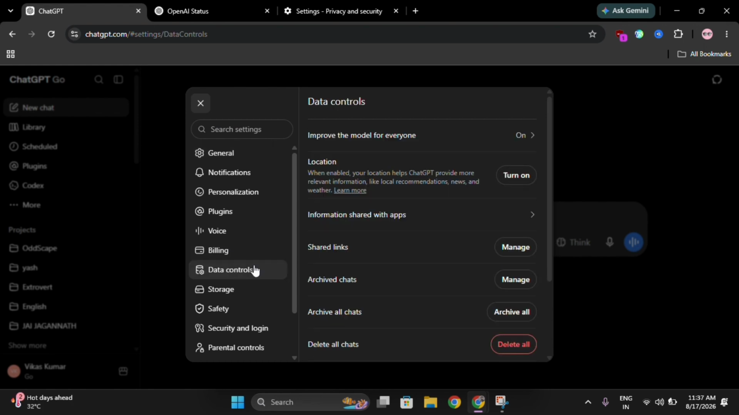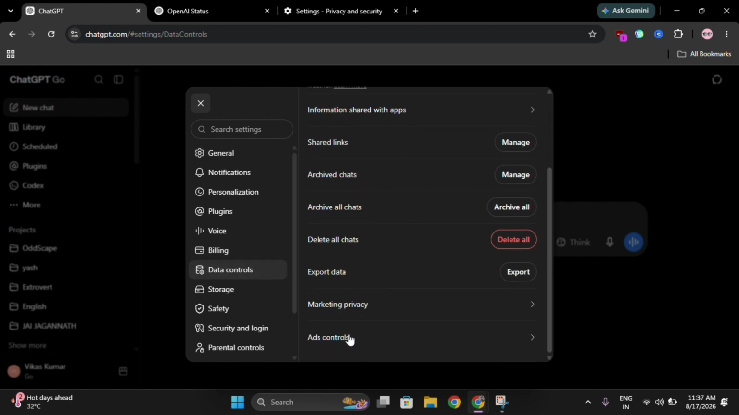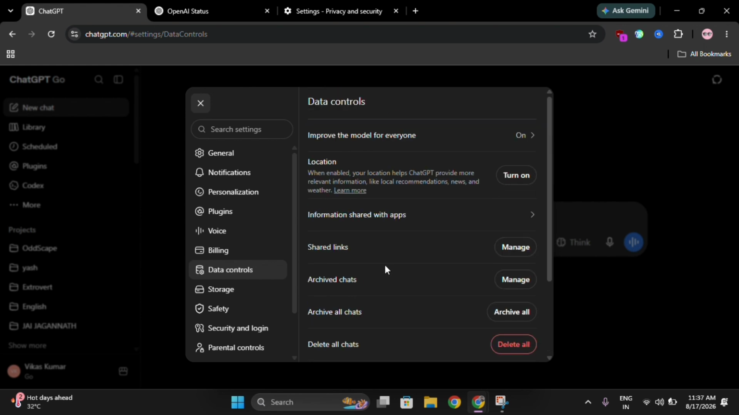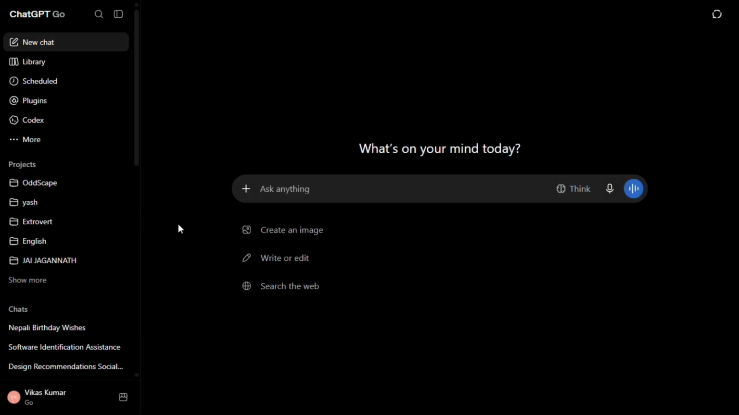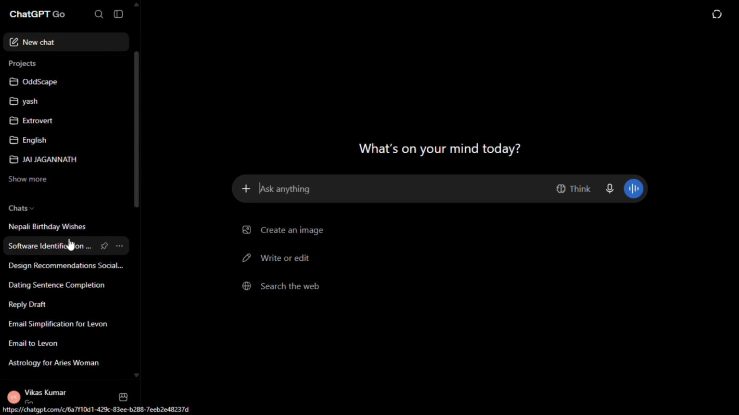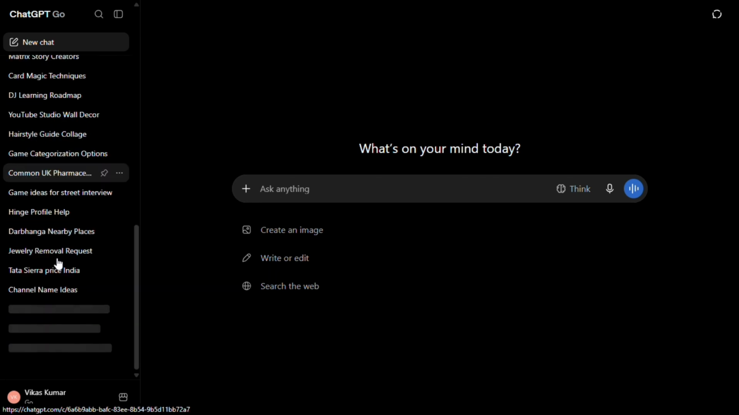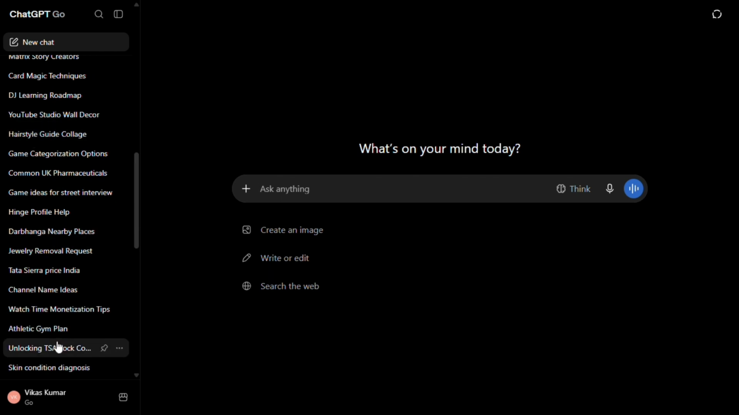If your chats are still missing, I also recommend requesting a data export from Settings, Data Controls. This can help confirm whether the conversations are still stored on your account. And keep in mind, if a conversation was actually deleted, it cannot be restored through the ChatGPT interface. Hopefully, one of these methods helped you find your missing ChatGPT conversations.